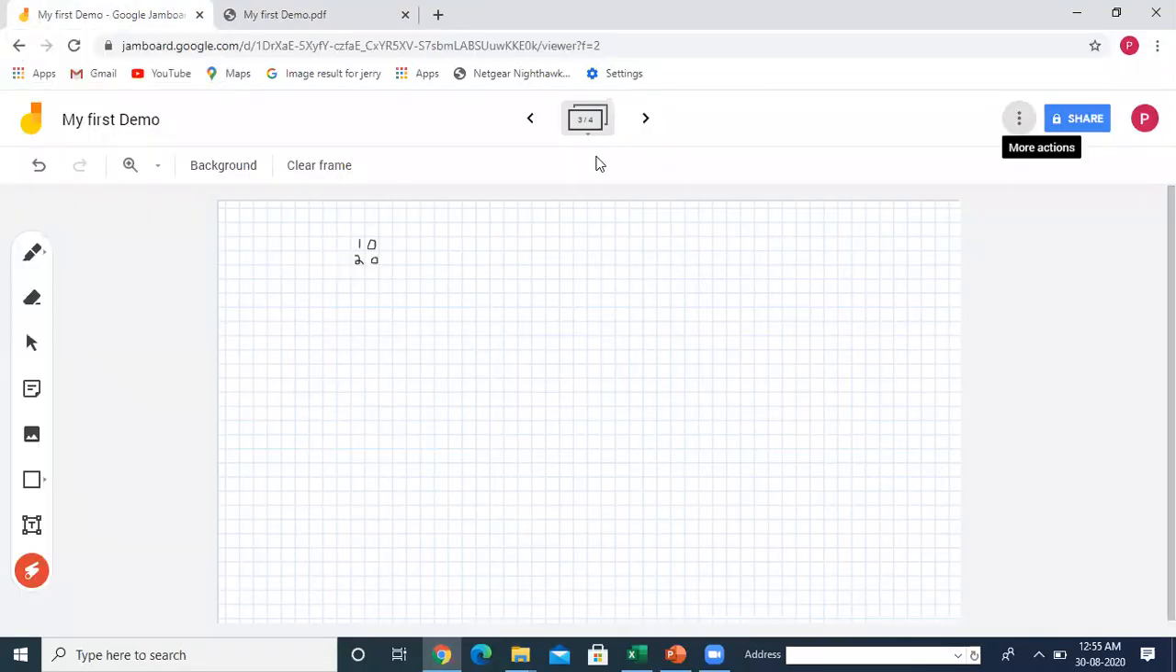Because some students will be telling we are not able to write in the class. So it is a way through which we can save time also. So all these things I think I have explained about the Jamboard.